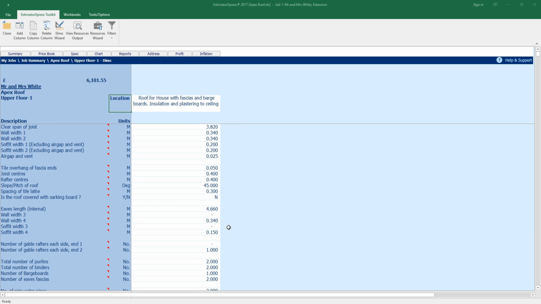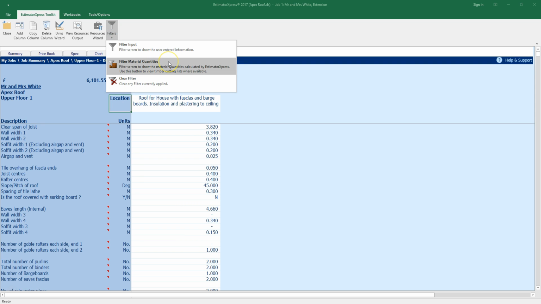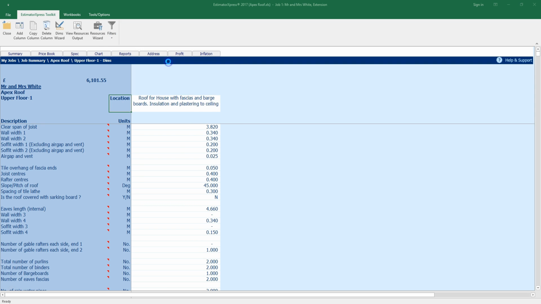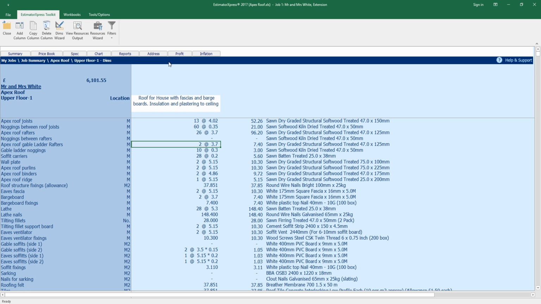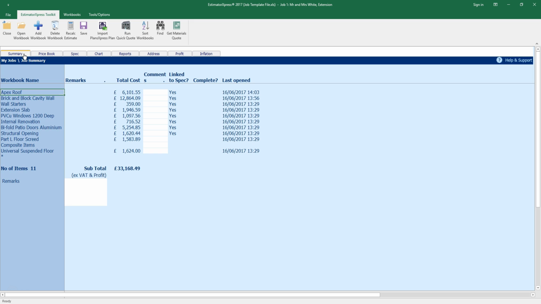To see a comprehensive roof cutting list, click Filters and then select Filter Material Quantities. Quick Quote has created a complete cutting list of all the timbers required for the job. Take some time to explore the roof, or click the Summary tab to return to the job summary. As you've seen, in no time at all, we've created a detailed and accurate estimate. Now let's create a quote for the customer.